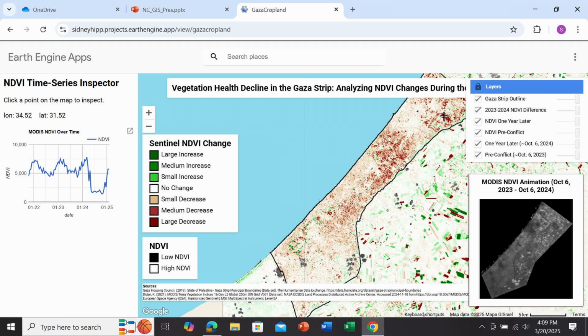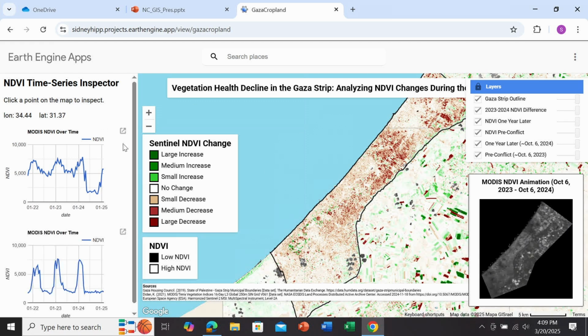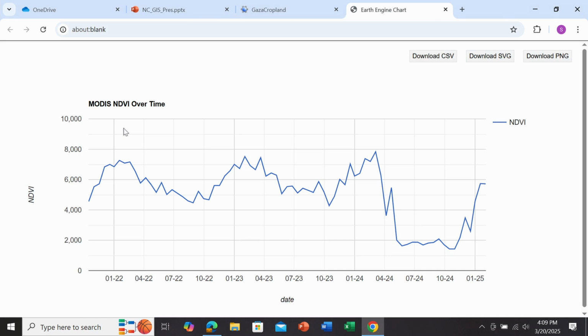So the time series plot goes from October 2021 all the way up until February 2025. And so you can see in this spot, there was a pretty average trend of seasonality for NDVI, and then right around that first year of the war, there was a significant drop in NDVI. And you can click on any other pixels, and it'll generate the same type of time series plot. And you can also open them in a new window to get a more detailed view of the plot.